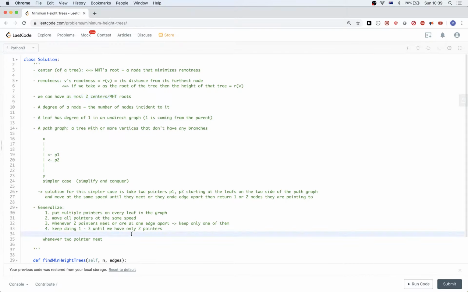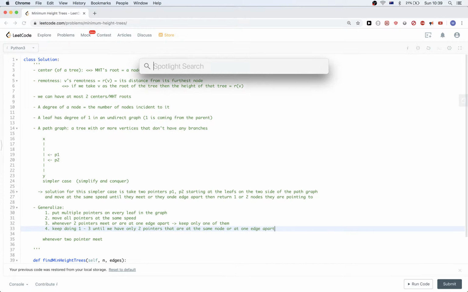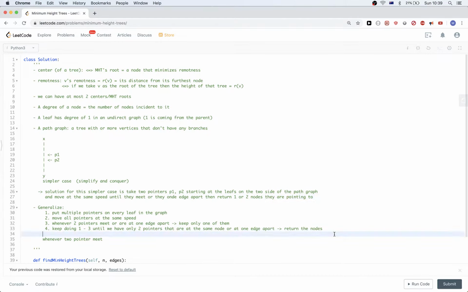So when there are only 1 or 2 pointers, at the same node or again 1 edge apart, then return the nodes they are pointing to. We are doing the same thing we did with the simple graph. First we start out with all of them, and then we keep reducing until we get just 2 nodes that will give us the 1 or 2 centers.